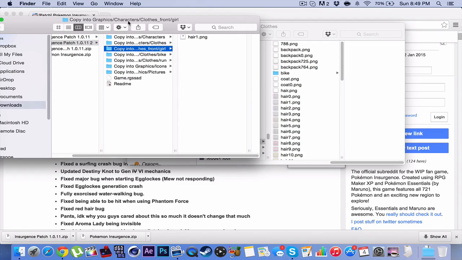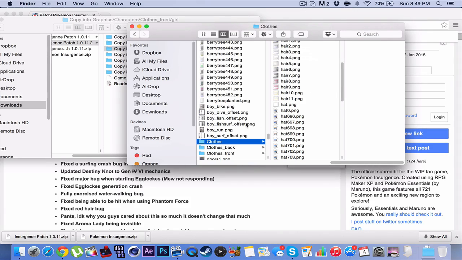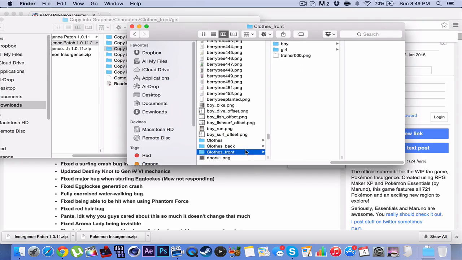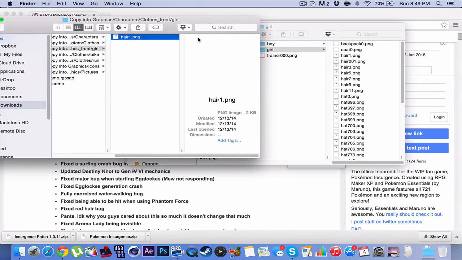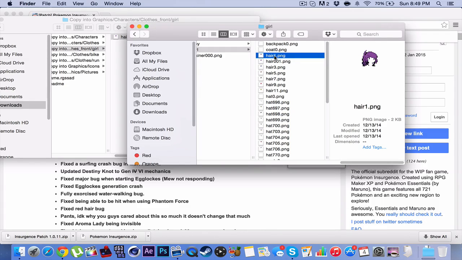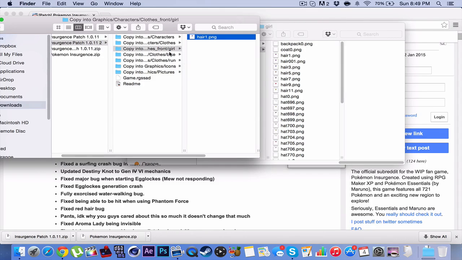For this one, it would be graphics, characters, close, dash, front girl. Not dash, it's underscore, my bad. So close, and then you go to our characters, close, front, boom, like that. Then go to girl, and then just drop this in. You can just drop this hairstyle in. Command C, and there it is right there. And you can Command V. You can replace. There you go. Everybody's happy, and basically you just do that for the rest of the time.